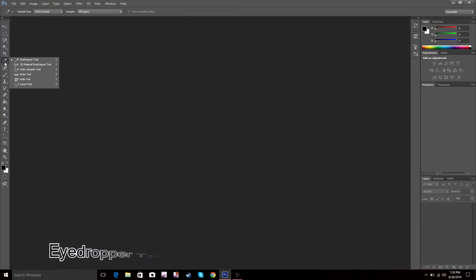This is the eyedropper tool. Basically what this does is you can use it to select a color, and it'll go right into your main swatches here. The options that you have for this are the eyedropper tool and the 3D material eyedropper tool, which we won't be using because I don't do any 3D designs. Below that is the color sampler tool, the ruler tool, the note tool, and the count tool.